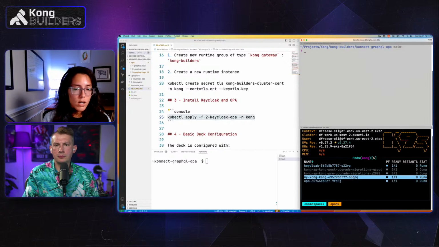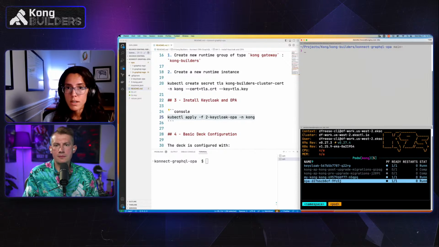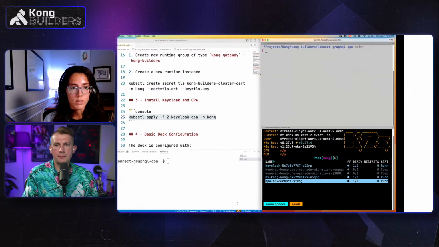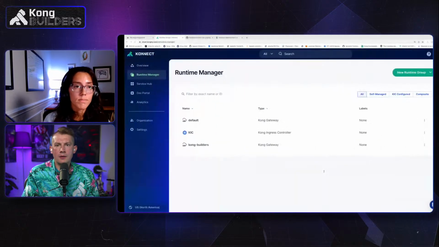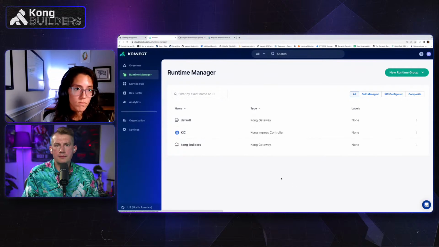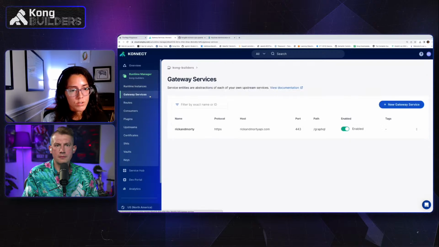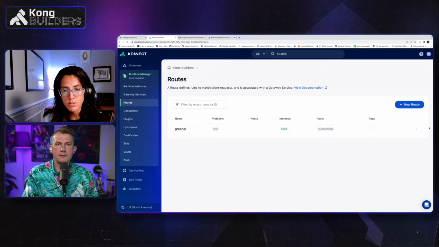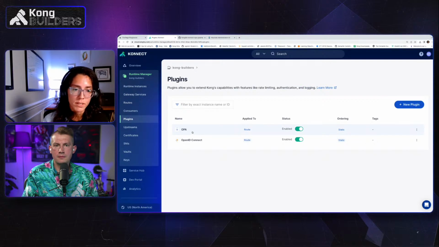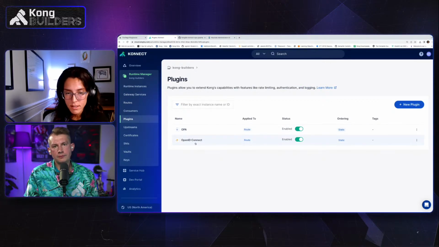So let's go up to Konnect and check what we've got going on there as well. In Konnect, I made a new runtime group called Kong Builders just to keep it separate. We can see we've got that one data plane connected, and I went ahead and did a decK sync in advance. So we've got a Rick and Morty gateway service with a route associated to it on the path Rick and Morty, and just two plugins for now: OPA is enabled and OpenID Connect is enabled.